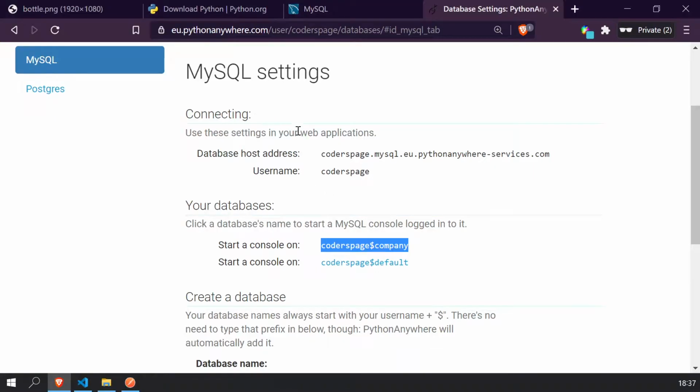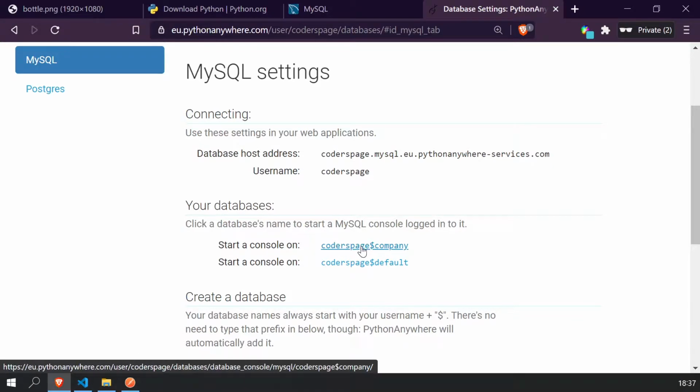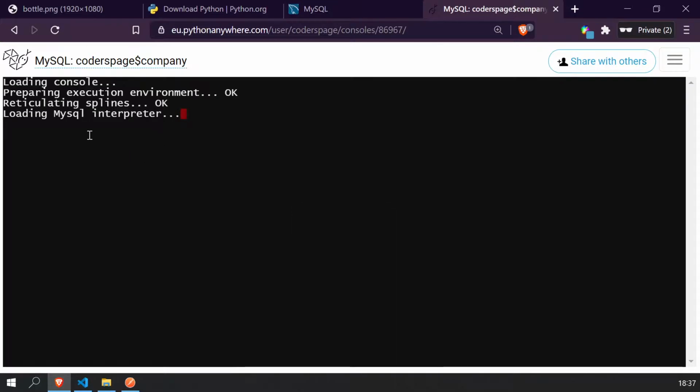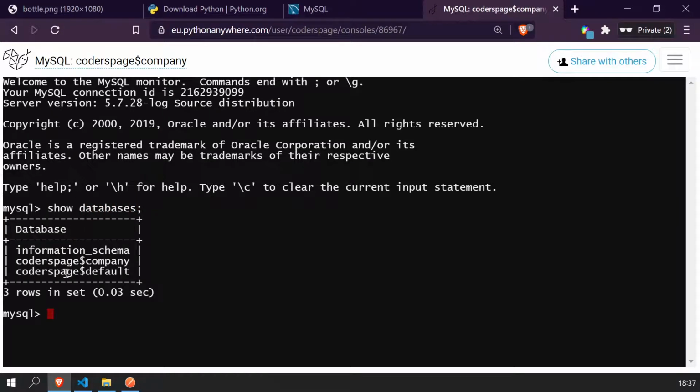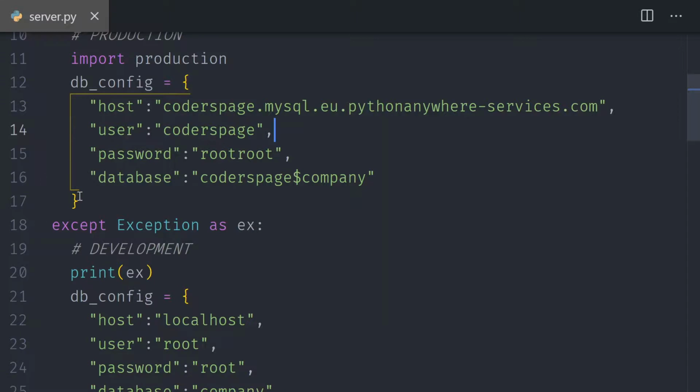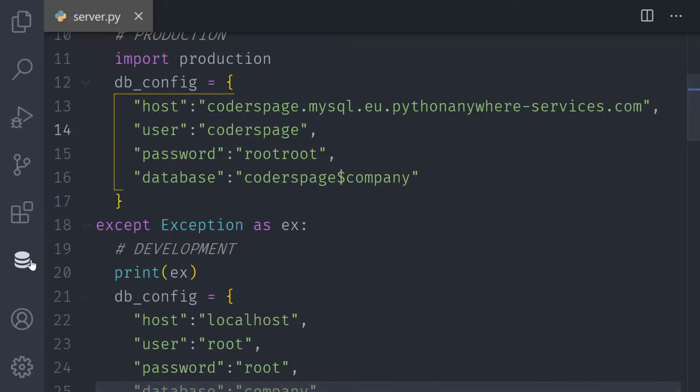Now we have the database created, but we don't have the table called users. Let's click on this link so we start our database in the terminal. And now you can see that if we do show databases, for example, you can see that we have the coders page at company. And if we want to create the exact same table as the one that we have in development mode, let me see if I can just pull that up from here, the query.